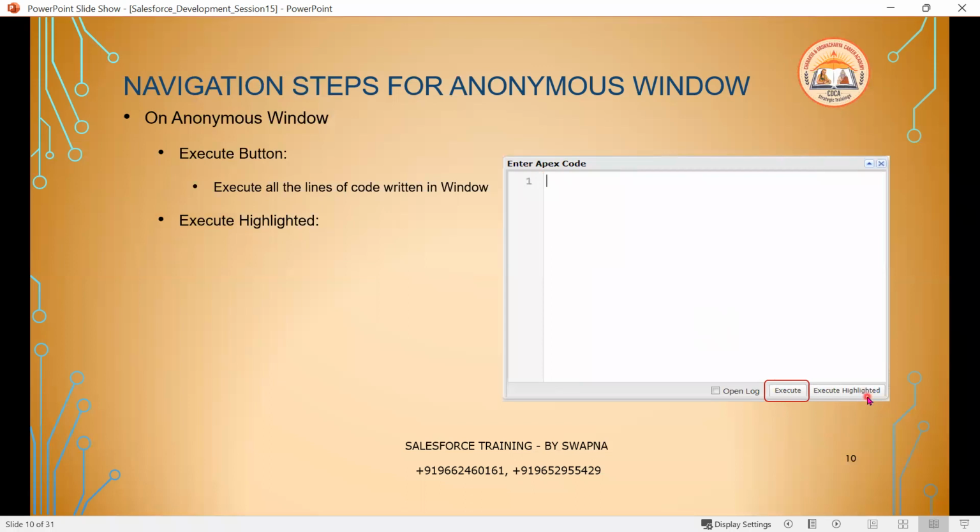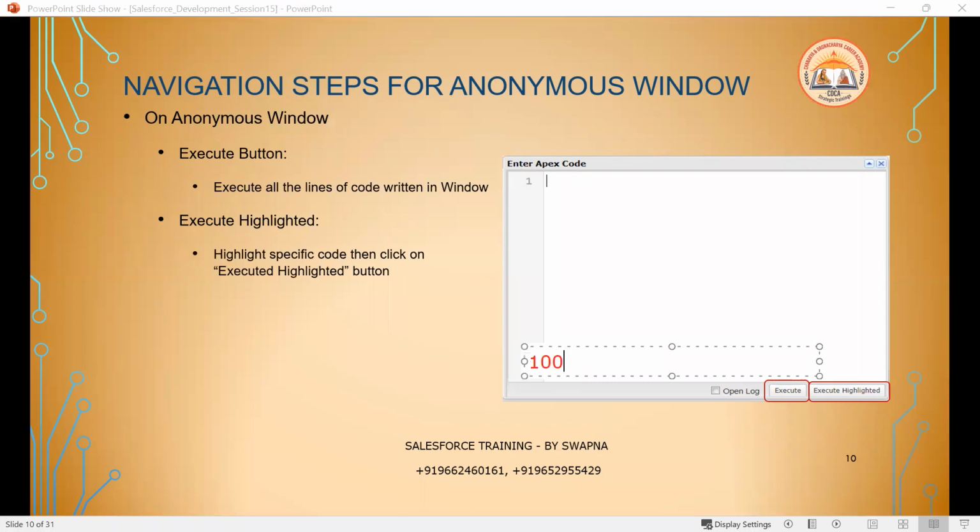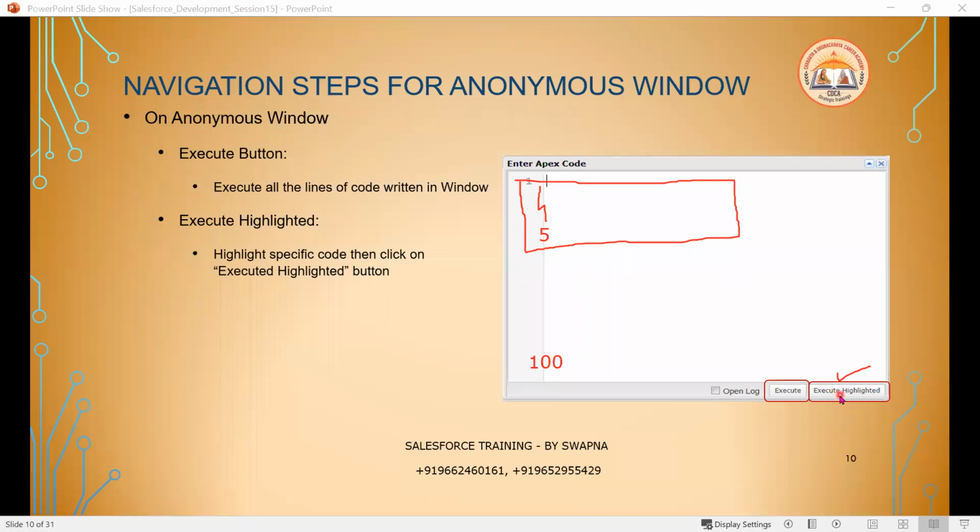The other one is the Execute Highlighted button. For example, I have code from line 1 to 100, but I want to execute only lines 1 to 50. Instead of running the 100 lines of code, I just highlight that code and click on Execute Highlighted. That means it will execute only the logic highlighted by the developer.